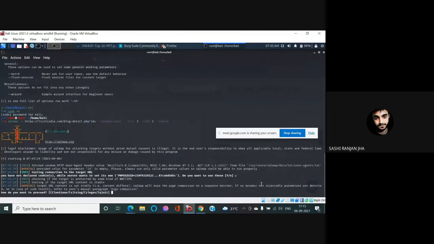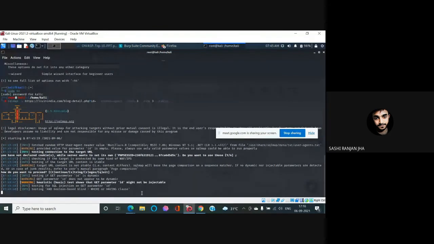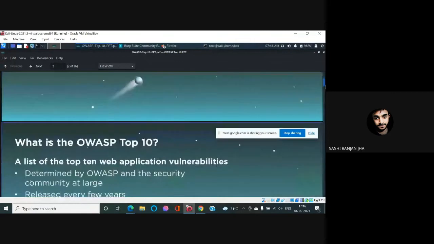Can use cookies. It is checking for some WAF, and I guess no web application firewall has been found, and the target URL is not stable. Okay, so do you want to continue? Yes, I want to continue. It says that ID might not be injectable, but let me just let it be running, and I will show you some other OWASP top 10 vulnerabilities meanwhile over here.